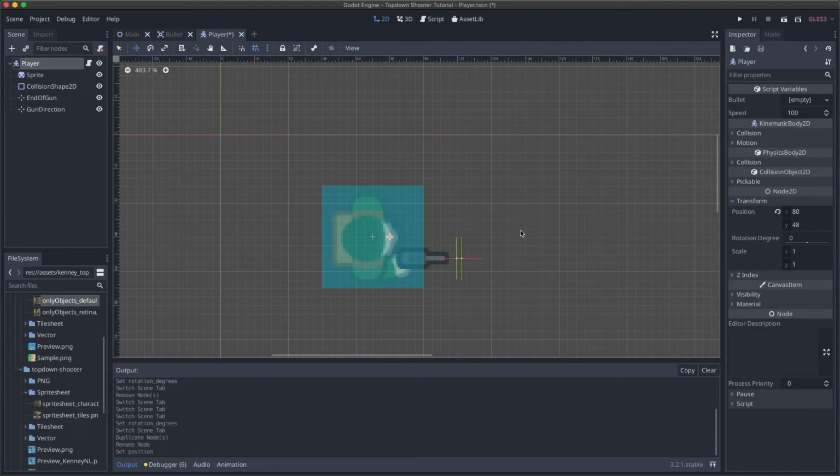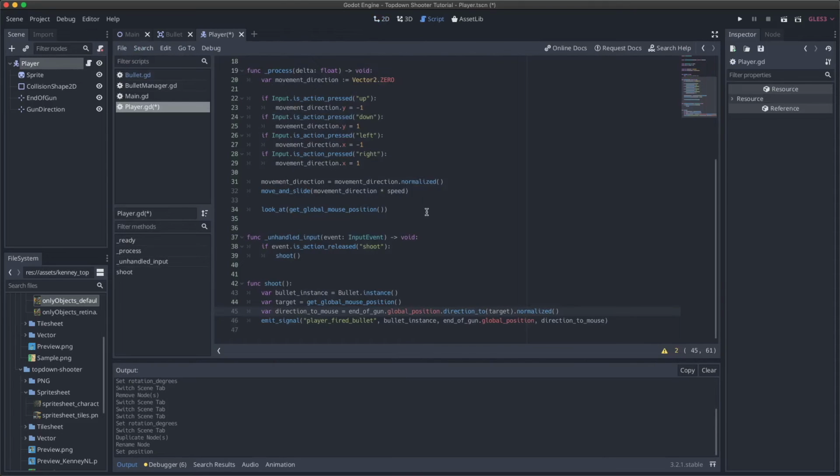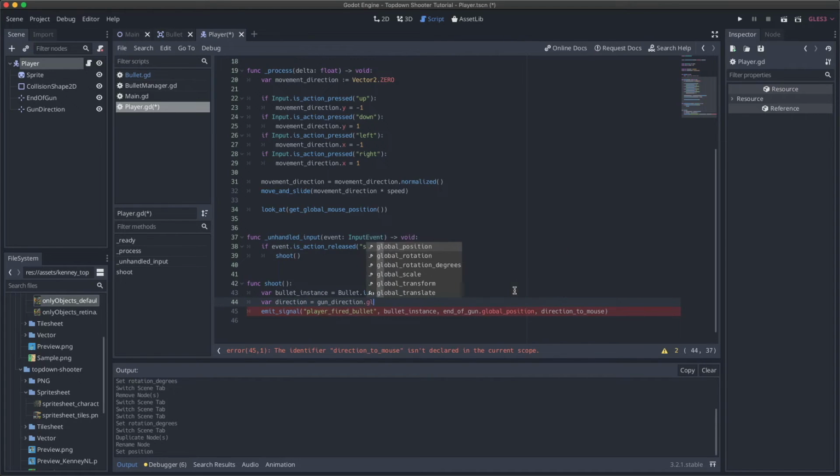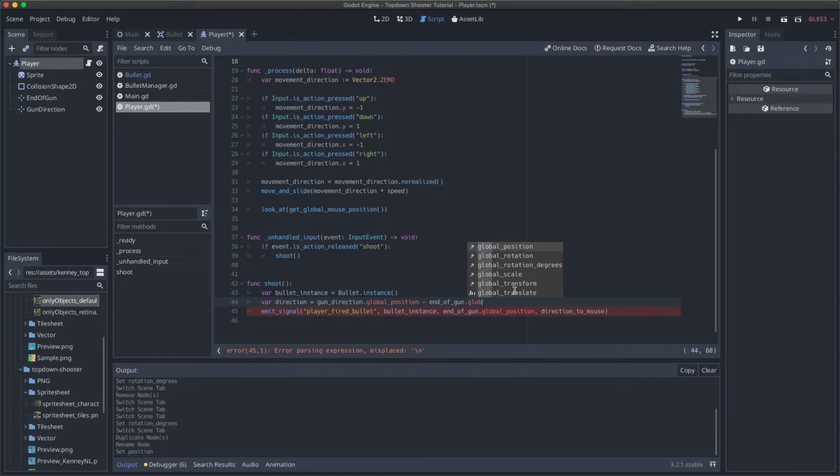And if our mouse is right here and our player is facing this direction, this is the angle we're going to get, which is what we don't want. So that's one reason why we have to make this separate direction calculation. So I'm going to get rid of what we're currently doing, and I'm going to change this. Let's say var direction, and this is going to be our gun direction dot global position minus our end of gun dot global position. So this is going to get us the vector between both of these positions, and we can pass this in, so we'll have a direction vector coming through.